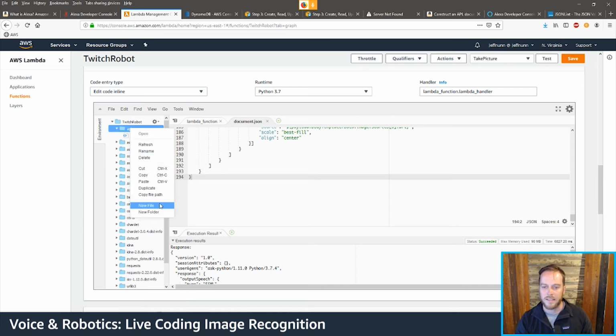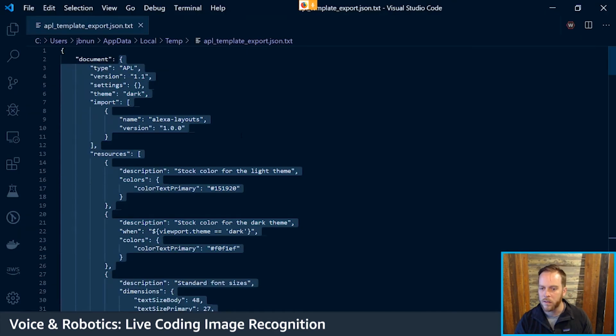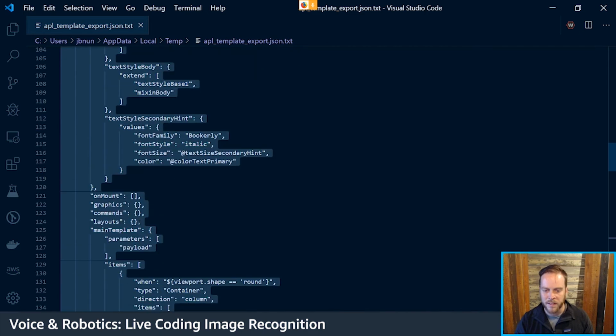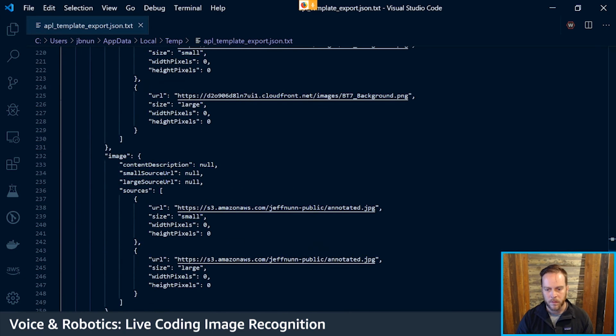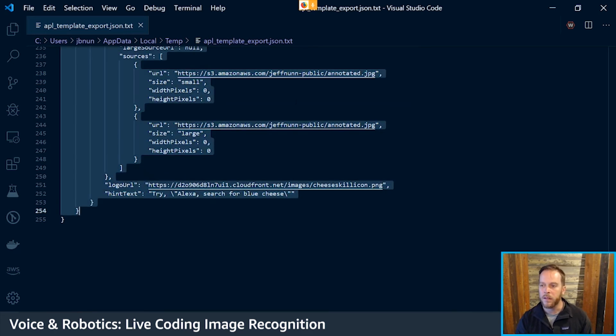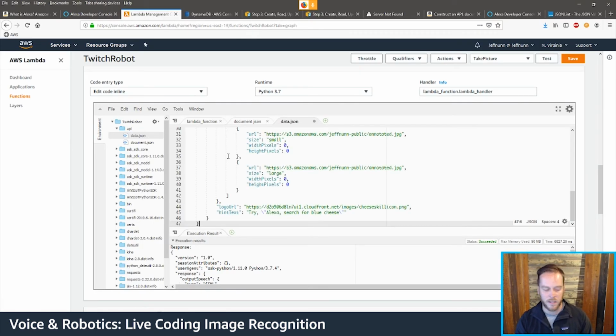Now we need data. We just need a data blob. And it is back here. And it will be this last section. And this is the data that we use to populate our variables in APL. So data sources. I don't know if I need, I think I just need this. Yeah. Copy that. And we can see our annotated picture there. Again, we're hard coding it. That's okay because that gets overwritten every time we ask Alexa to take a picture. So data.json is there. Okay, so now we need to load that.